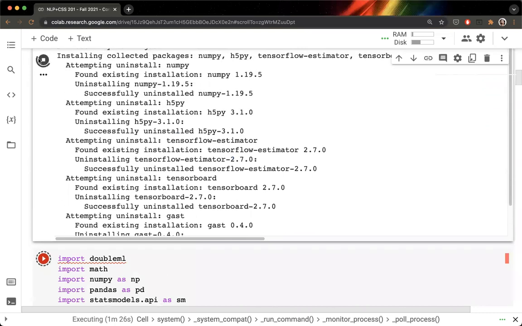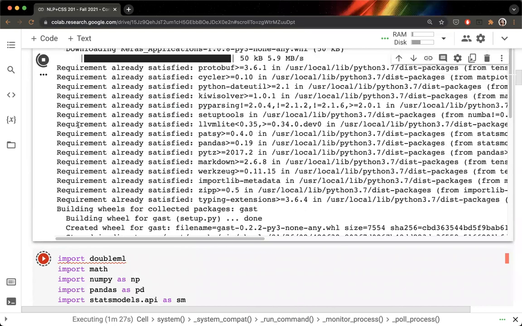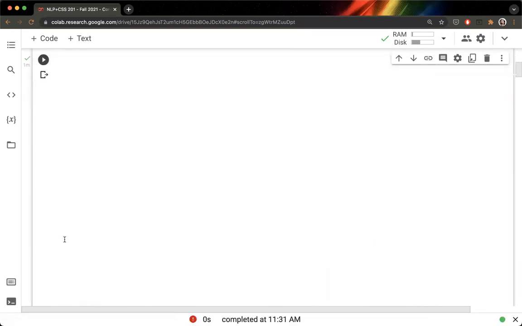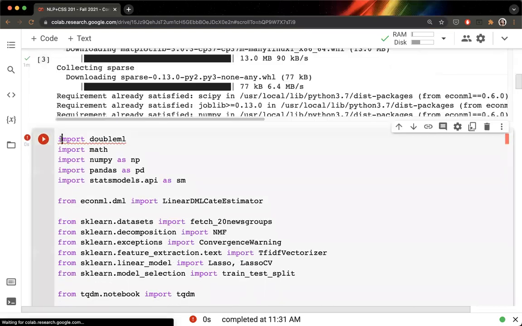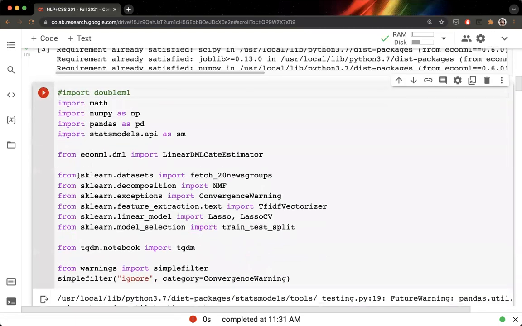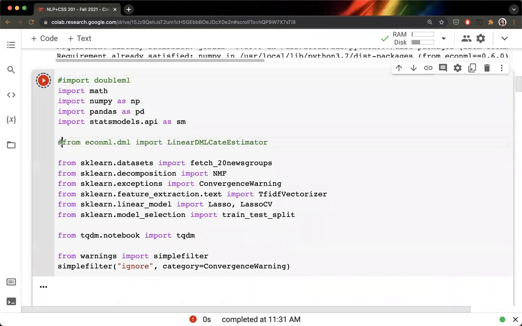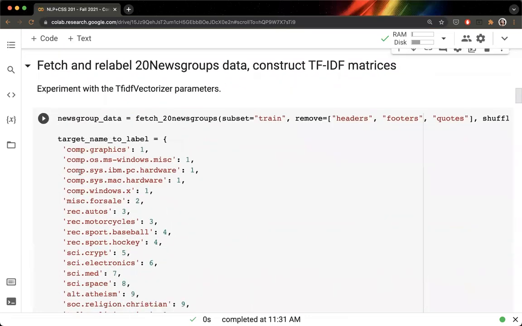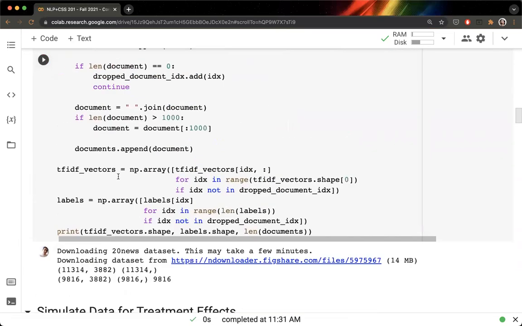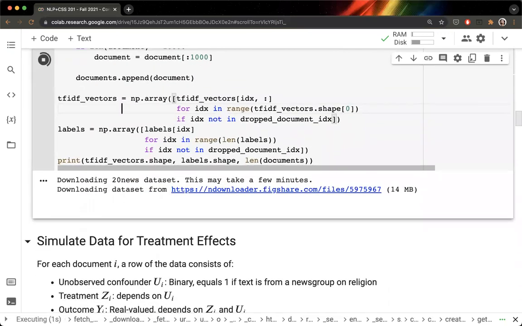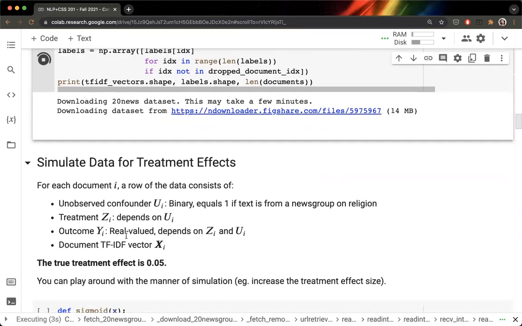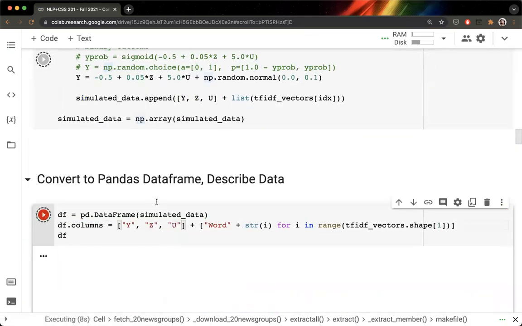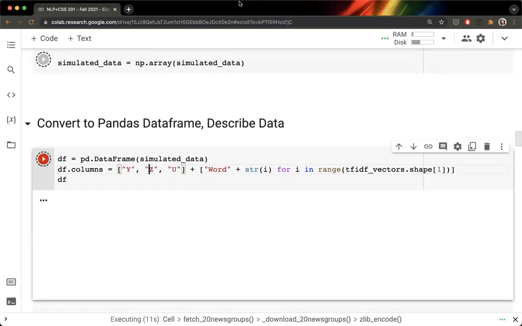All right, so let me just skip this. Installing the last package, I don't need it right now. I don't need double ML right now. Get the other packages. Get my 20 news group data, and then let me simulate it, and then let me print out my data frame.